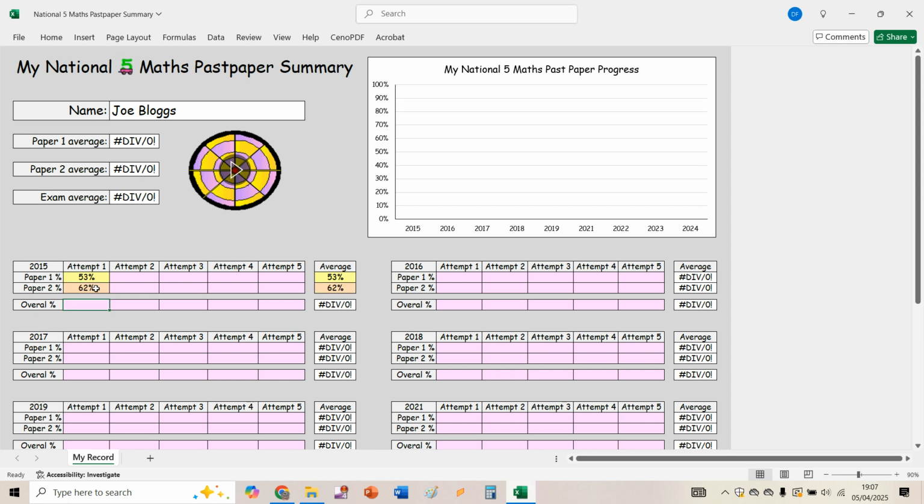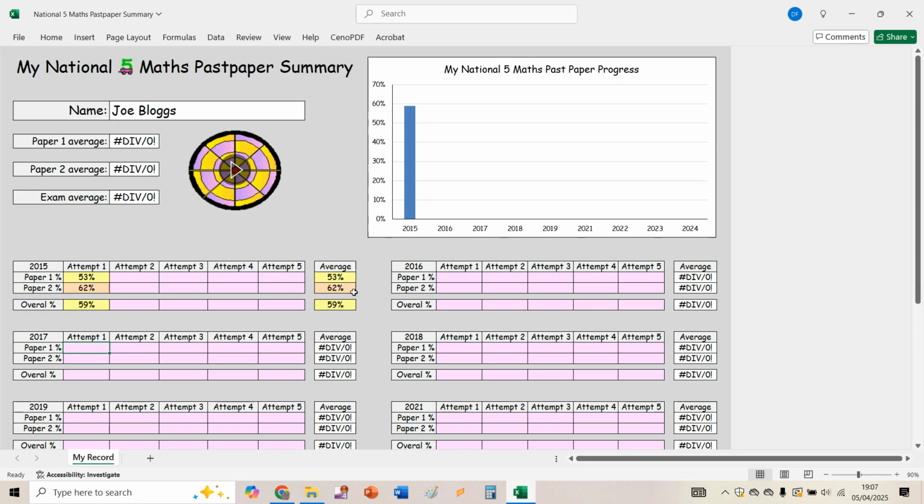And then you have to work out your overall percentage, so the total number of marks divided by whatever the exam was out of, times by 100. So say that we got, I don't know, 59%. The maths probably won't check out here. Now, as you can see, once you get your overall percentage, it then populates the bar graph up the top so you can view your performance for the 2015 paper.